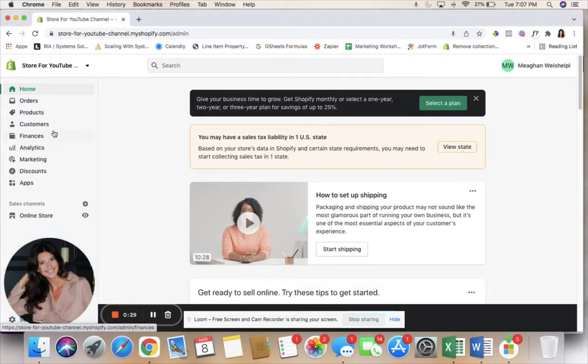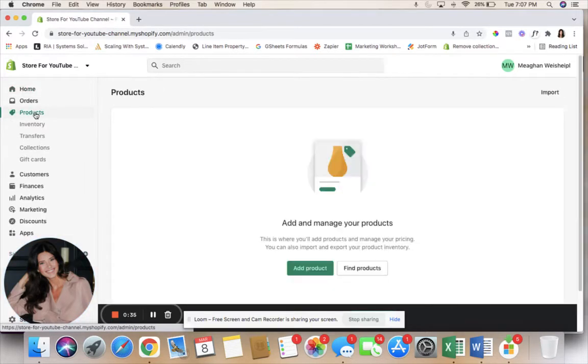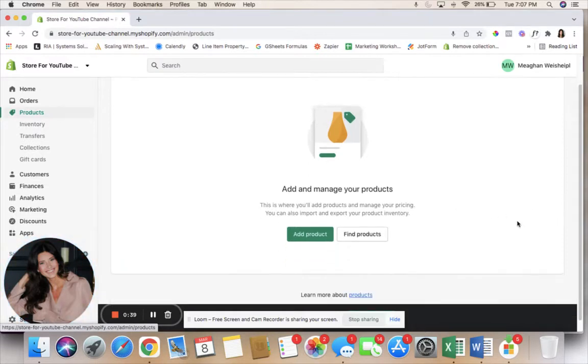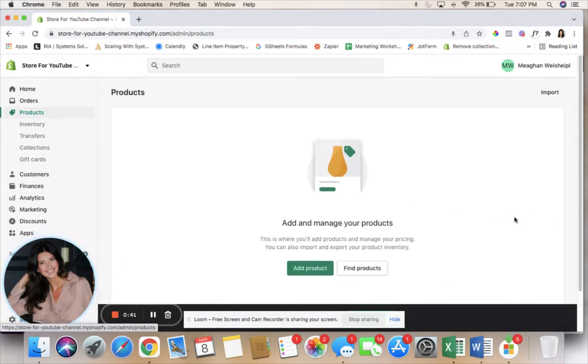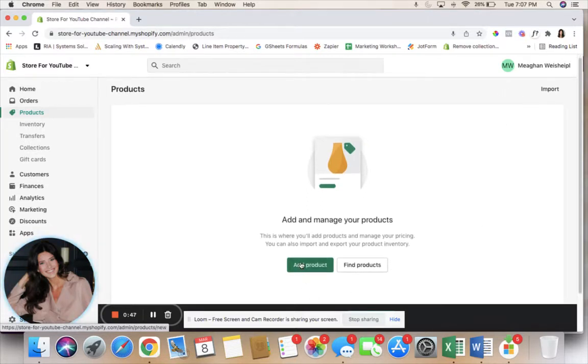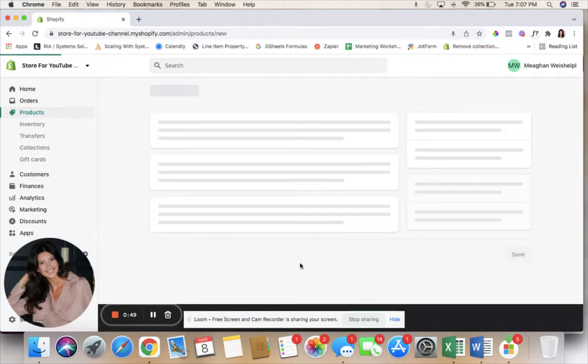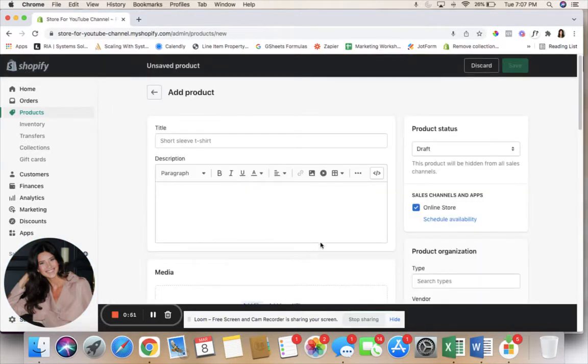So when you're in your Shopify admin, on the left-hand side, you're going to see products, and you're going to click on products. And if you don't have any products uploaded yet, it's going to look like this. If you do already have products, I believe that in the top right-hand corner, there would be a button that says add product. But nonetheless, you're going to click add product. And then this is where you're going to pretty much do everything for your product. It's all from this page.